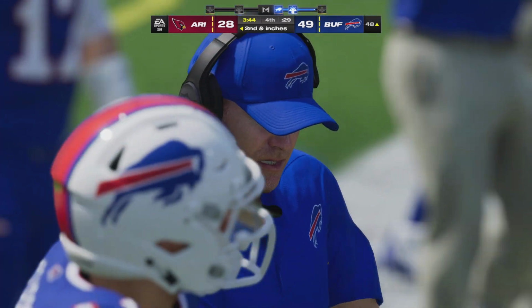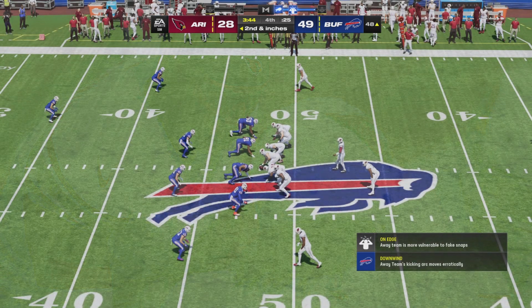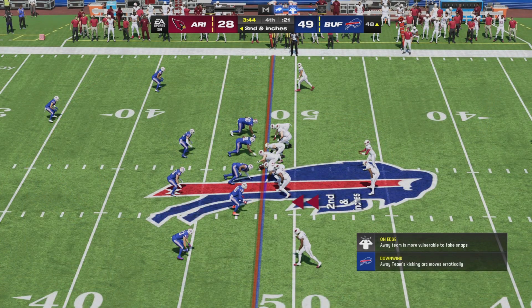And when you have success throwing the football, the old cliche becomes true. The playbook opens up wide. And these screen passes, they become even more difficult to stop.